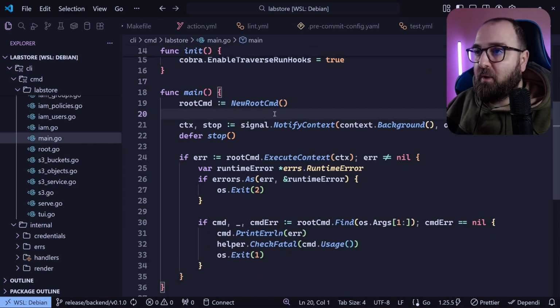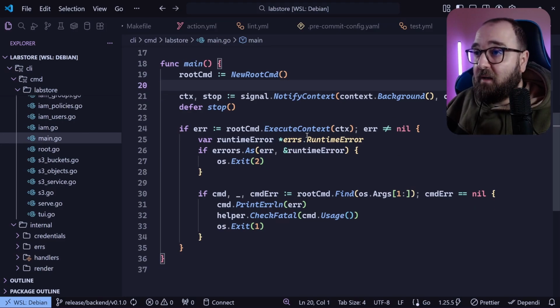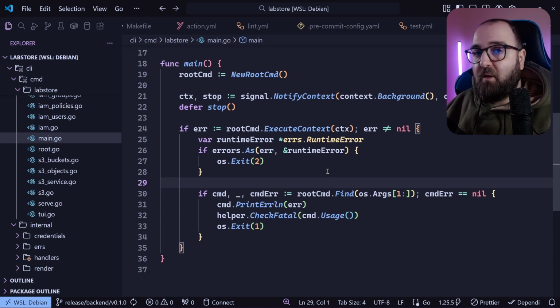And so what we do here is we have this constructor that returns the Cobra command. This will be our root command, details to follow. Then we create a notify context so we can catch any control C interrupts, you know. And then we execute our root command using this context. And then we manually handle errors. So you can optionally return an error from each of your commands.